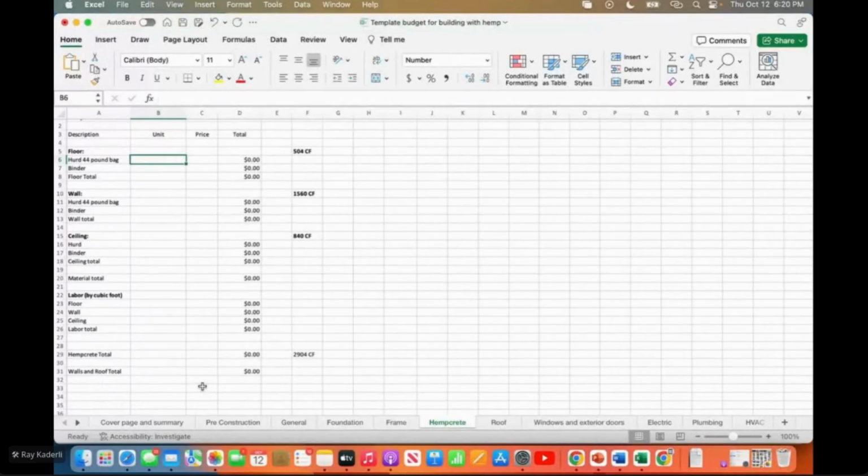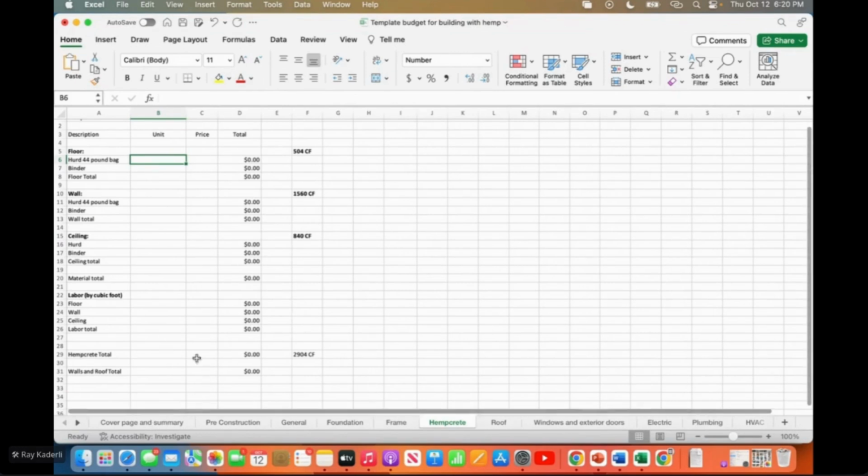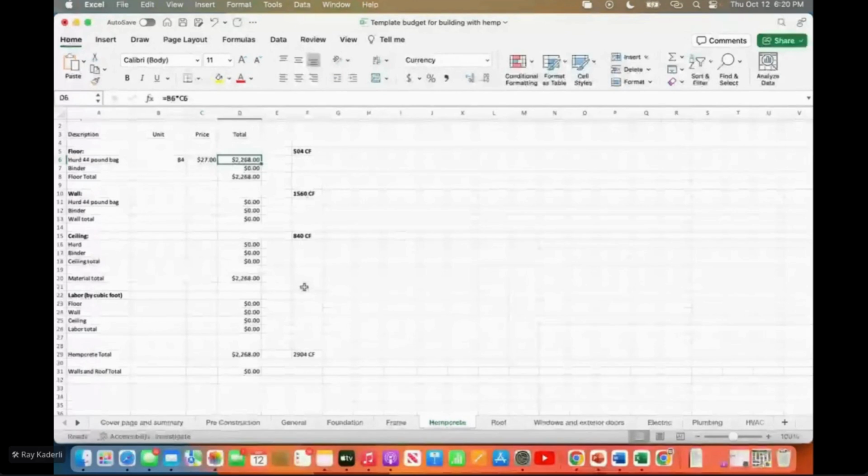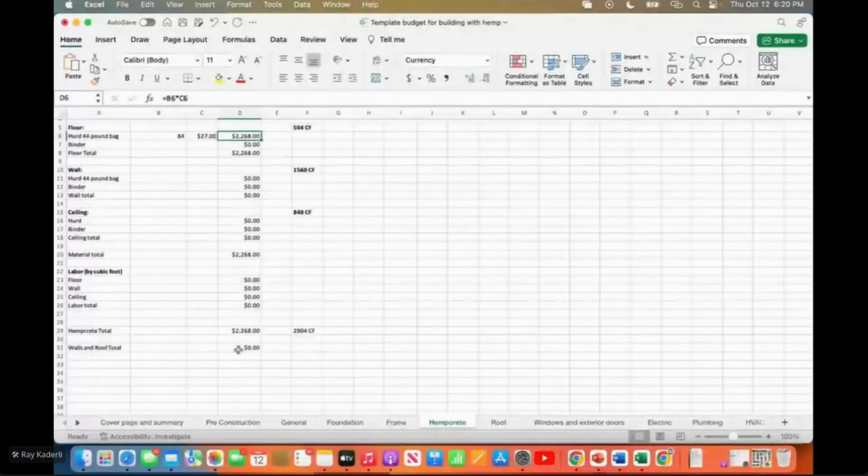And so I'll just do one example, and I've got my other calculator pulled up here. 504 cubic feet for the floor divided by 6 cubic feet per batch. That's 84 batches. So if I go in here and I type 84, and then my price per bag, let's say it's a 44-pound bag times 60 cents a bag, that's $26. I'll just put 27. And you see how it carried all the way on down, the materials total and the hempcrete total. And then I did separate out the walls and the roof.